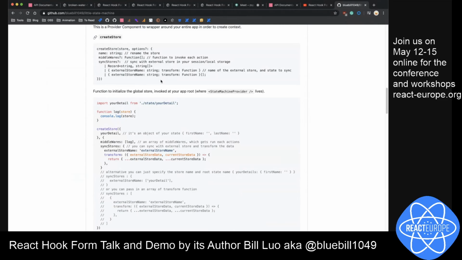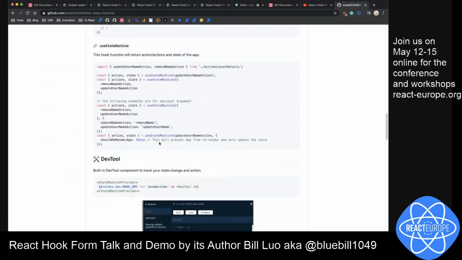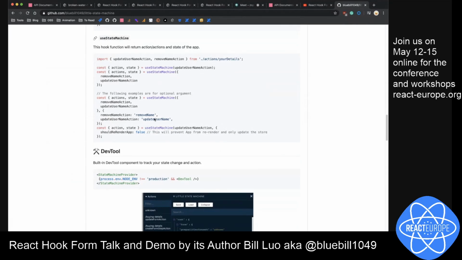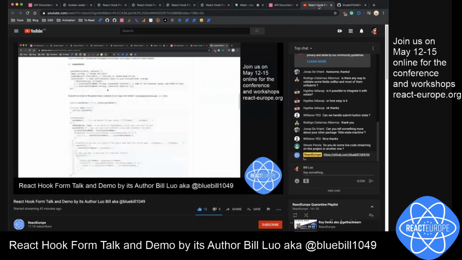It's very, very simple to use because you skip all these reducers, you don't even need a dispatch. All you have to do is invoke a function, an action, and tell it what the payload is going to be. It's just going to update the store. So yeah, feel free to check it out. It's very easy to get your hands on a little state management library.